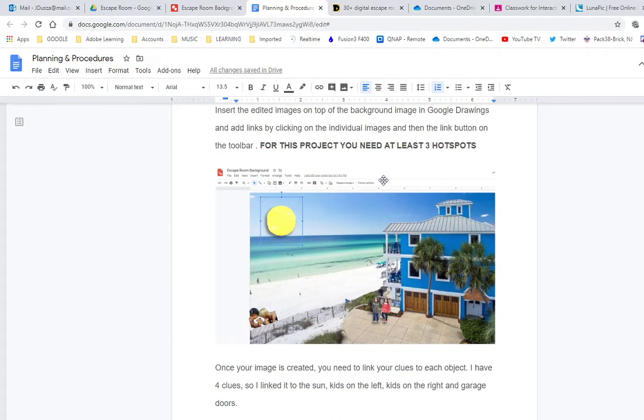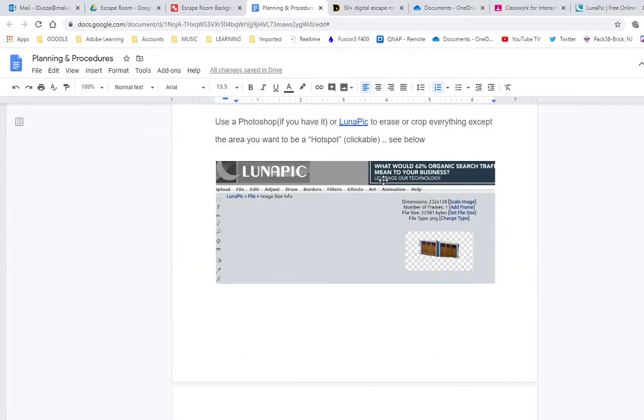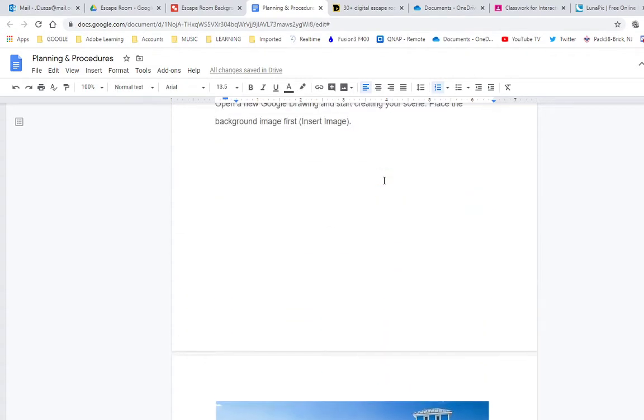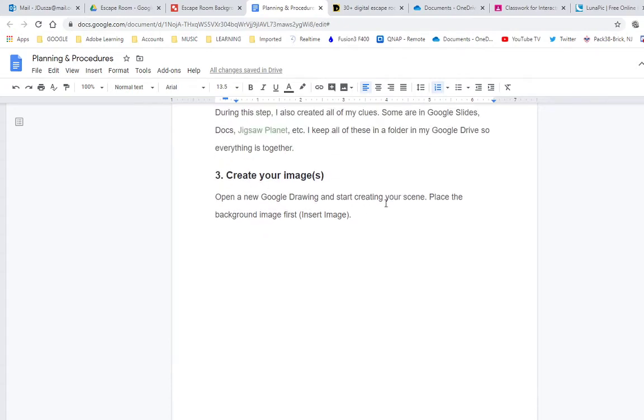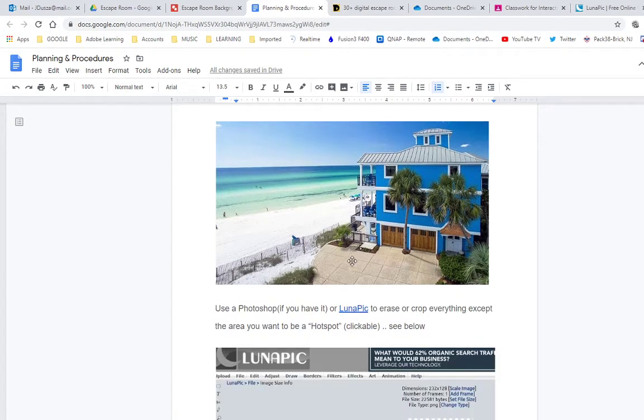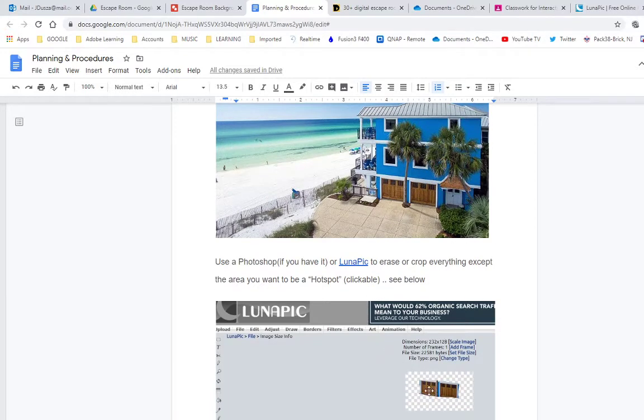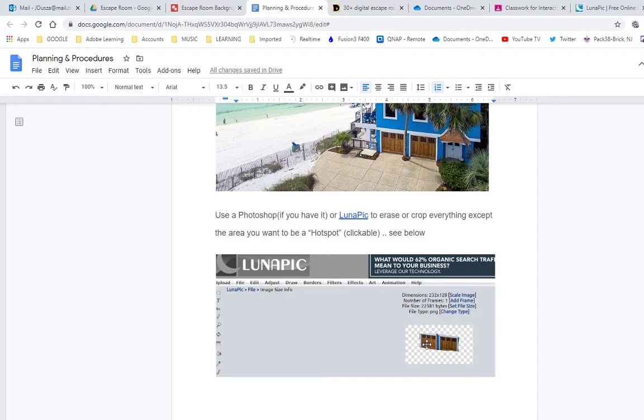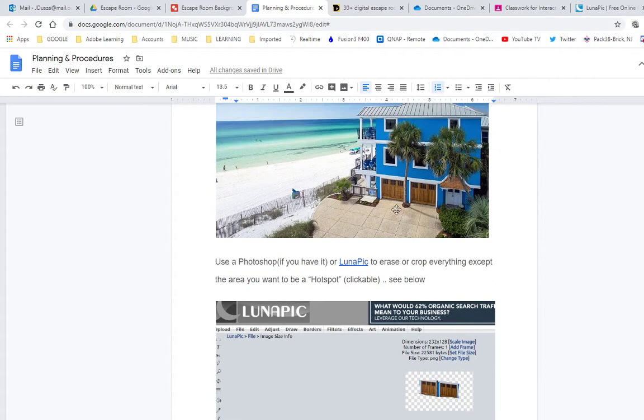So yesterday, you had gotten to the point where, or if you're still struggling getting your images, this is the process of doing that. You would open your Google Drawing, place the background image. So this is my blank background, and then use a program like Photoshop if you have it, or Lunapic to erase everything except the area you want to be a hotspot. So you can see right down here, these would be the doors of the garage that I have cropped and then erased.